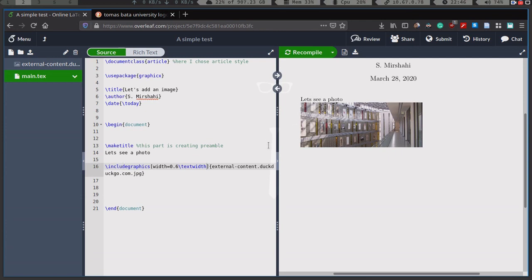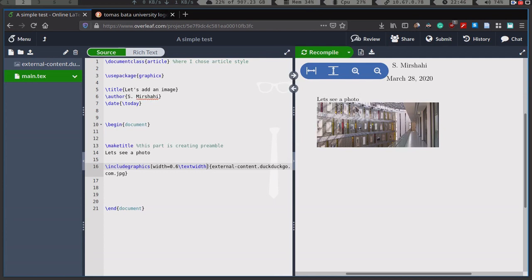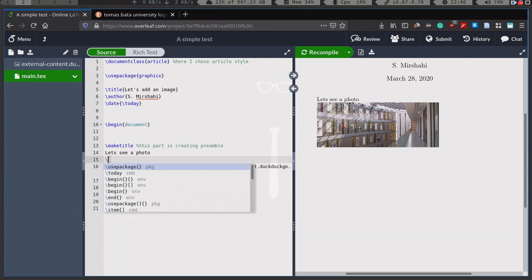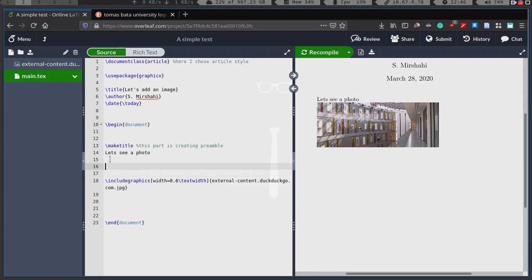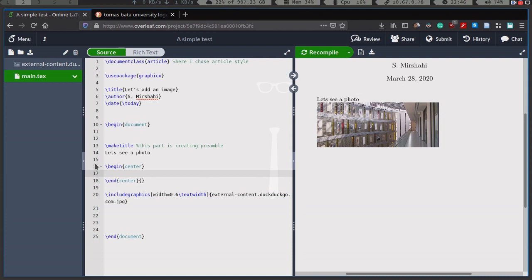Let's talk about one other command. I want to put it in the center, right? There's a simple thing. You already know that I start all the sections with the begin command. I would write begin, and I want something to be centered. It already finished this center part for me. Everything between these would be centered, which in this case is my photo.